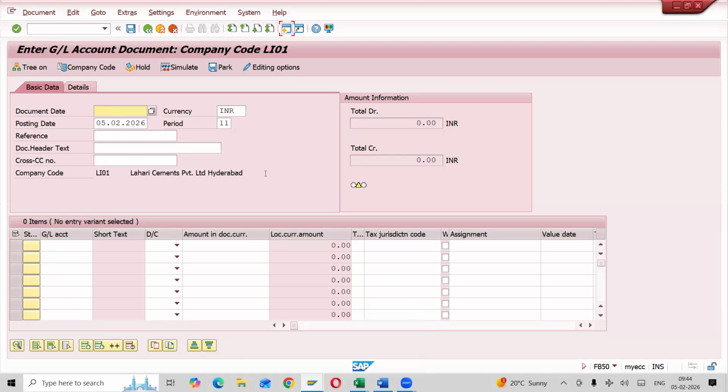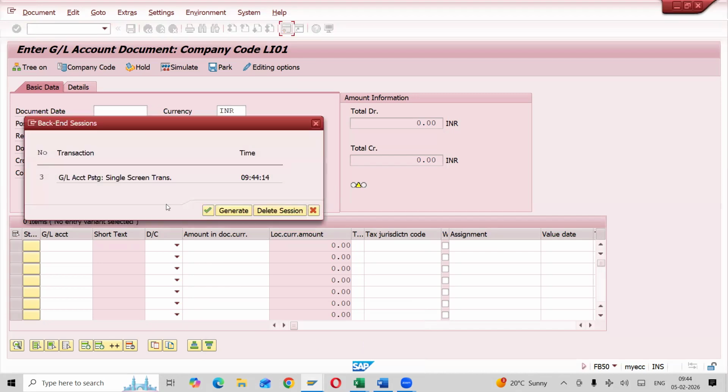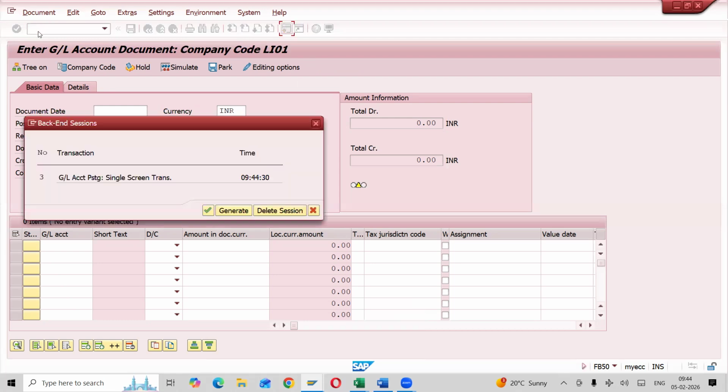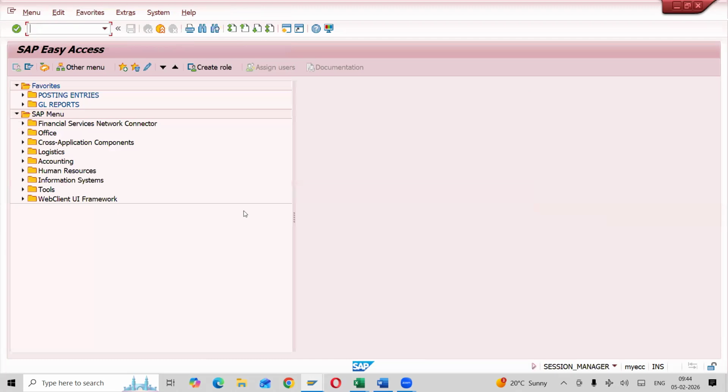So for example, I want to open one more. If I type /O, it will open a session. That's it. /O will open a session, but it will not open a transaction application. If I type /o and click on generate, it will open a new session, but not an application. Application is nothing but your transaction. It is not opening any transaction.